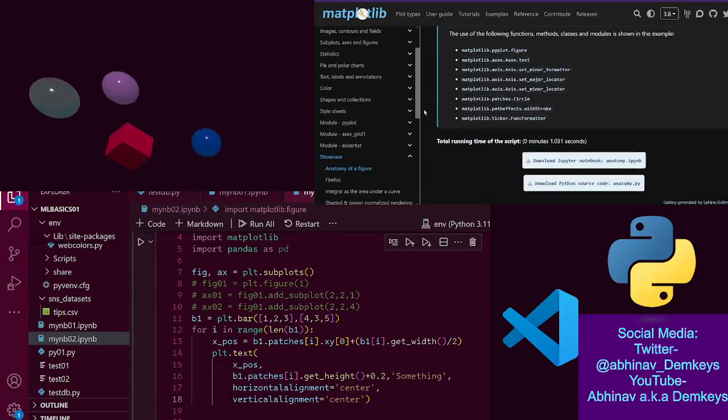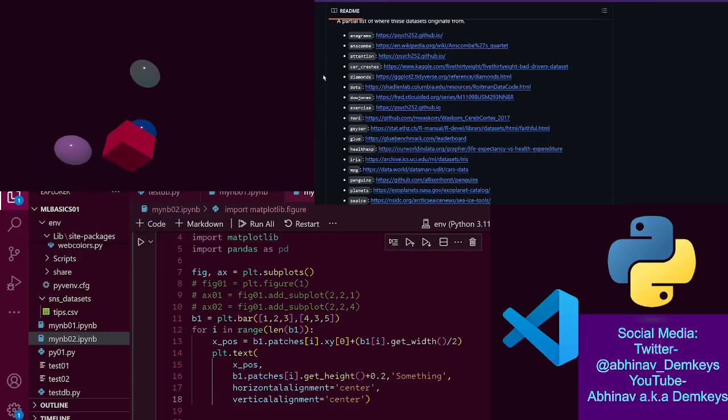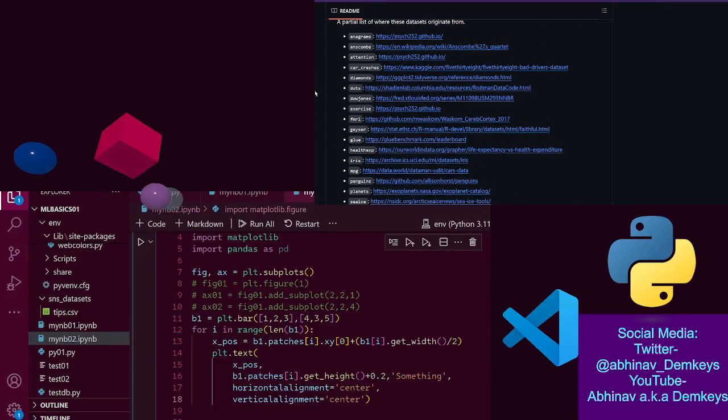Seaborn has a list over here, right? This is a list of data sets that it provides just to practice plotting and stuff like that. What I want to do is use one of these data sets. If I find a data set where I can do that thing I'm trying to do, where I identify the unique items and then find the count of each of those unique items in the data set, then I'll use that.